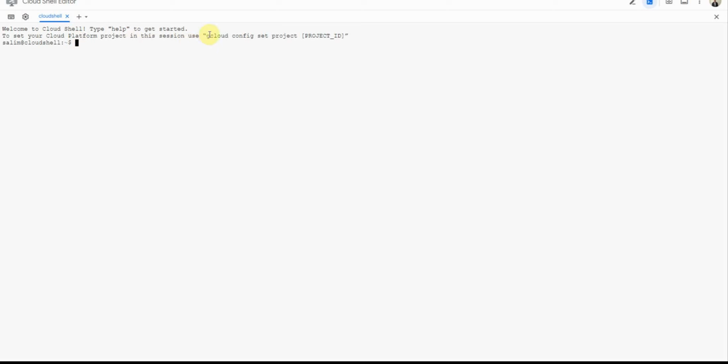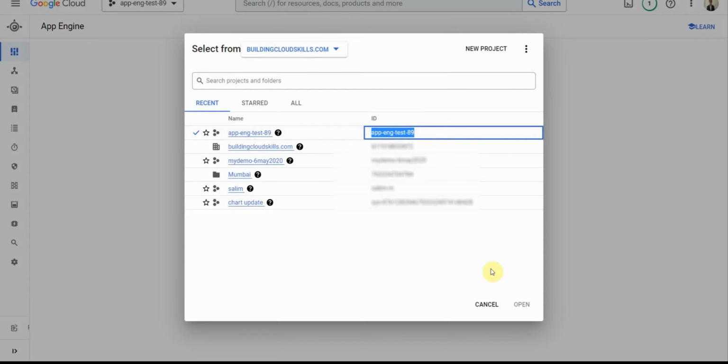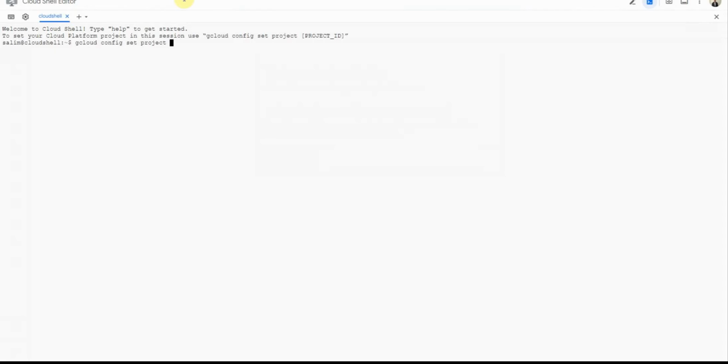Now, if it has not picked up the project, you will have to manually assign the project to your shell, and it's going to use this command: gcloud config set project and the project ID. So I'll have to grab my project ID from here, and I'm going to copy this. Go to Cloud Shell, paste it. Right, it has picked up my Cloud Shell network.